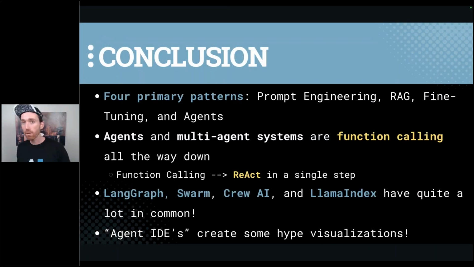But remember, it's not about LangGraph, it's not about Agent ID, it's about patterns, and it's about picking the right tool for the job. You're going to see the patterns everywhere. When we see the patterns, prompt engineering, RAG, fine-tuning, React, function calling, we can see that all this complexity is really built up from very simple things. And we can see the commonalities across LangGraph, across Swarm, across Crew and Llama Index. You're going to see the commonalities everywhere. Hopefully, you will see them everywhere after your time with us today.